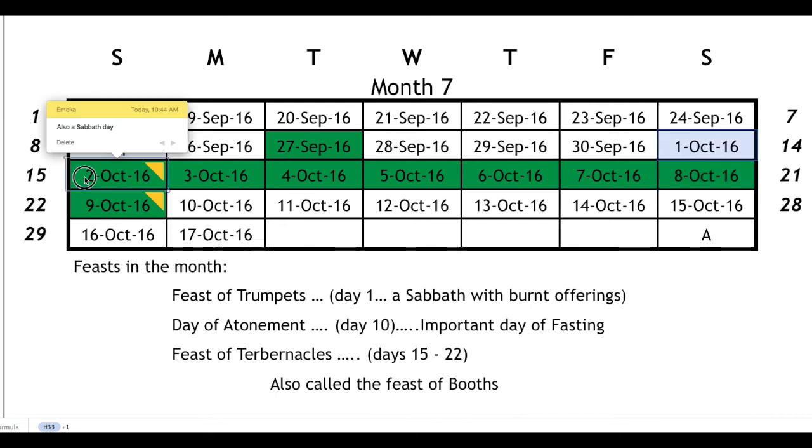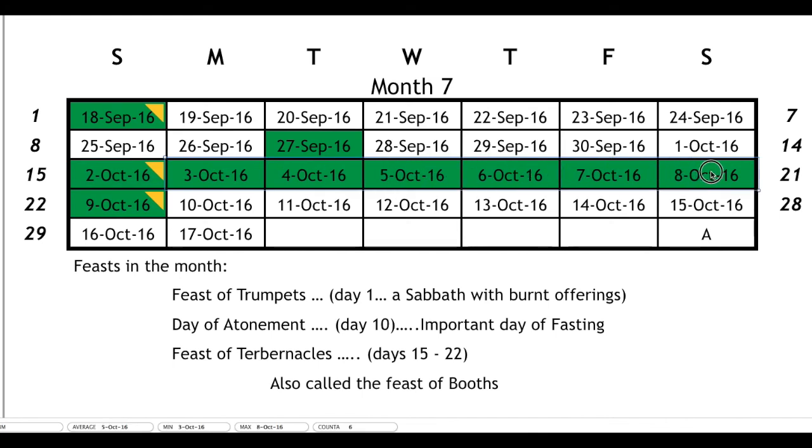Only the 15th and 22nd are Sabbaths. These other days are not Sabbath. You are still celebrating the feast, but you can go to work, you can go to farm, you can do whatever you want to do on these days. It's only the beginning and the end of it that are Sabbath. And that is it, brothers and sisters.